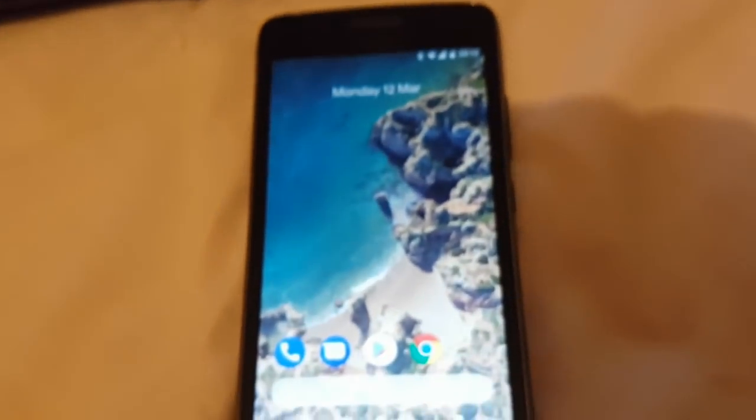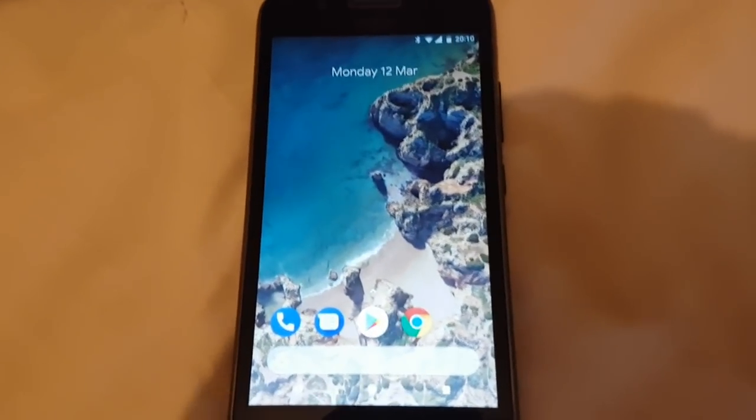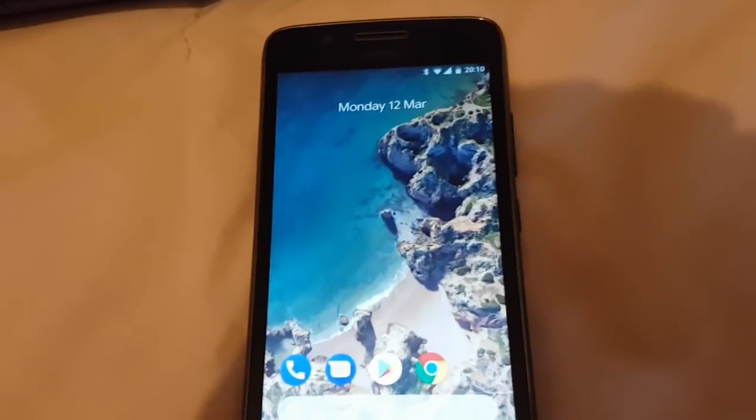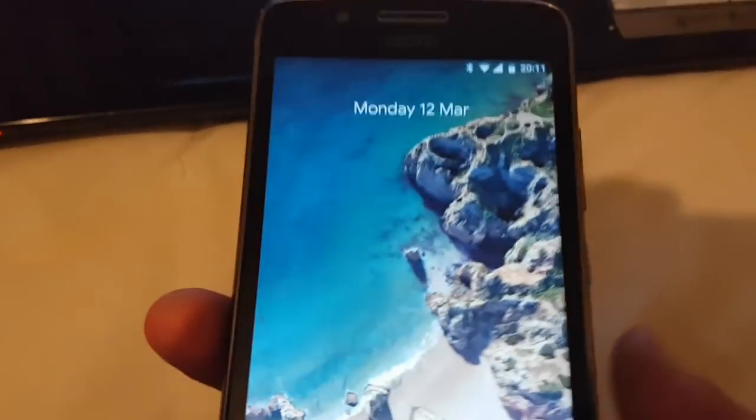So yeah guys, this was just my tutorial showing how to bring back the IMEI number and also how to fix the network on the Moto G5 Cedric. This won't work for Potter. With Potter you'll need other different files. But yeah, this is how you do it for Cedric.